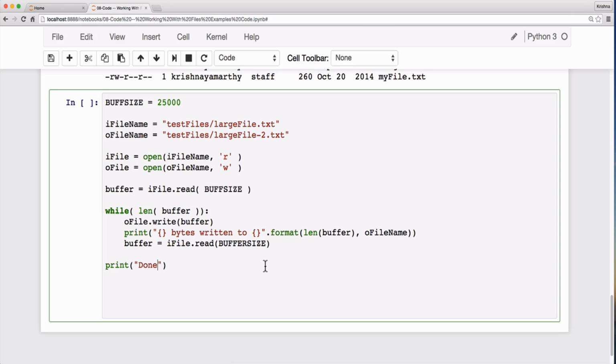Okay, let me explain this again. Here we just defined a buffer size as 25,000, and then we created two variables, I file name and O file name, and we just created the string, the path of the file, the input file and the output file. And then we opened the two files, the input file in read mode and the output file in write mode. Then first we did a read, buffer read, and it read this.